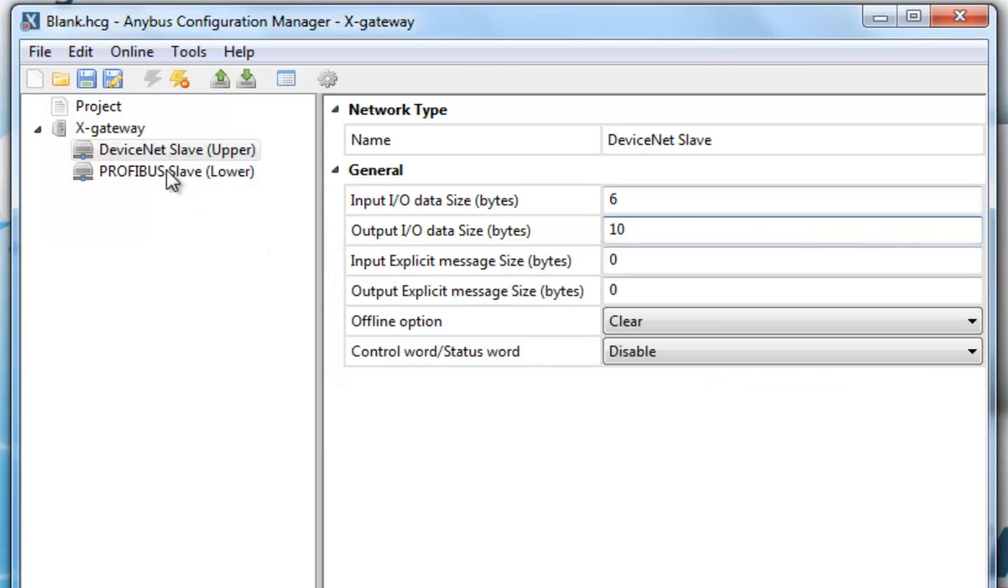I do the corresponding thing on the PROFIBUS side. I change the input data to 10 and the output data to 6. This is all I need to do to change the amount of transfer data.